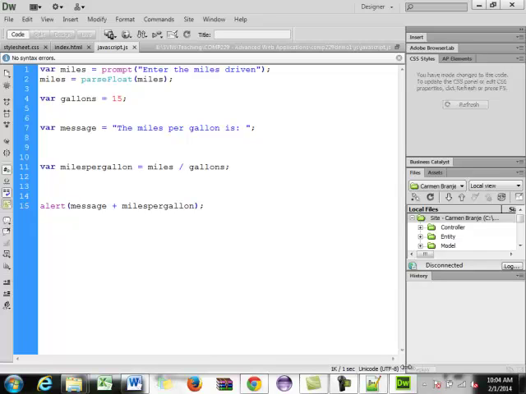Okay, a couple of other things. Remember, JavaScript is case sensitive. So miles per gallon with different capitalization are two different variables. Okay, and I see students get tripped up with that a lot. Always remember, your JavaScript statements always end in a semicolon. Okay, notice that. Forgetting to put semicolons is a common error as well.